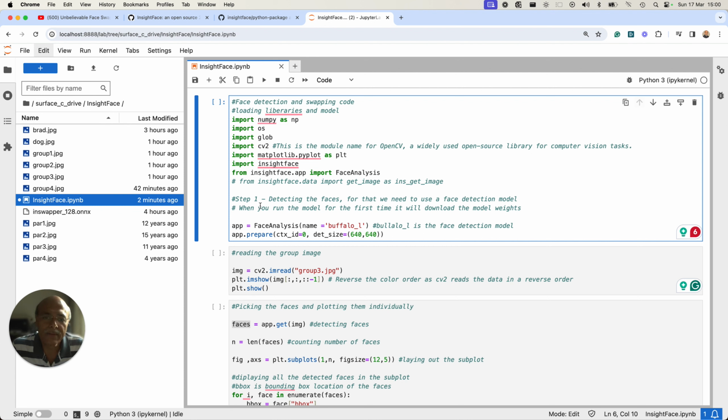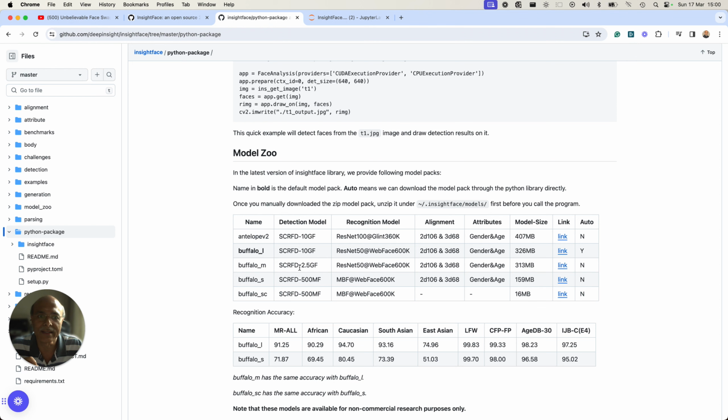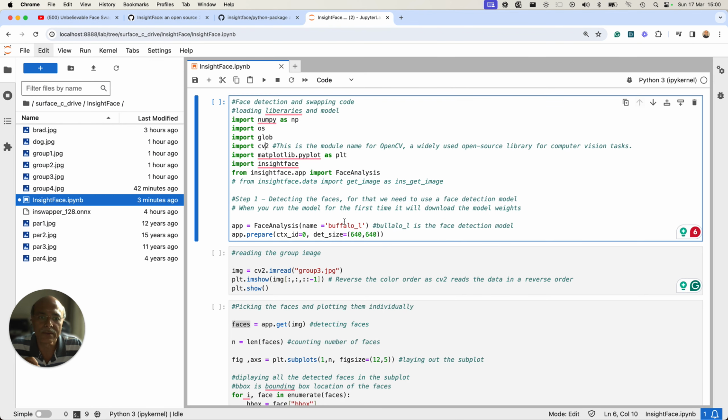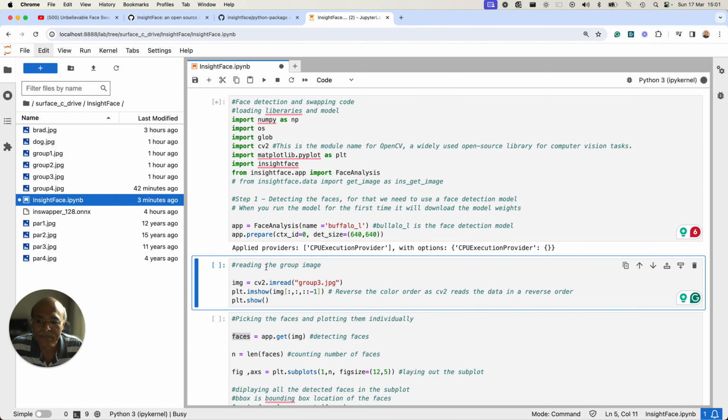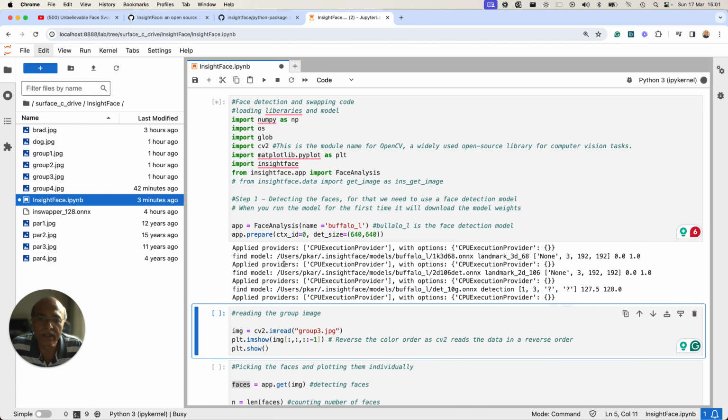So there are two steps involved. One is the detection step, and the second is the swapping step. For the detection step, you have to initiate a model, and the model is Buffalo L, which you can find here. Very simple. You can just use Buffalo L, and with a few lines of code you run this and prepare the model for detection, which I have named app. I'll run this in front of you. Once it runs, it will throw certain output which you can simply ignore.